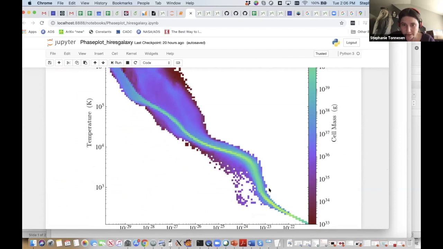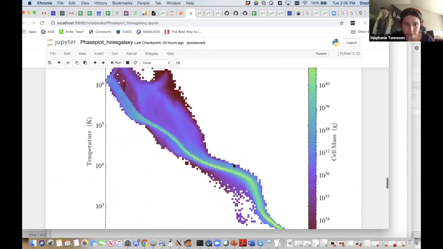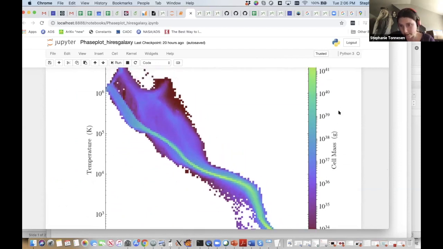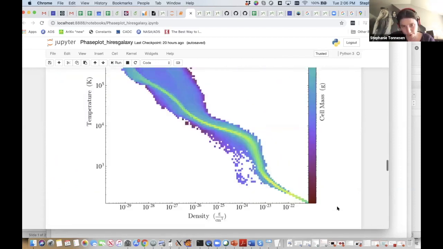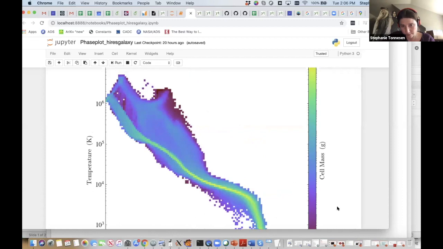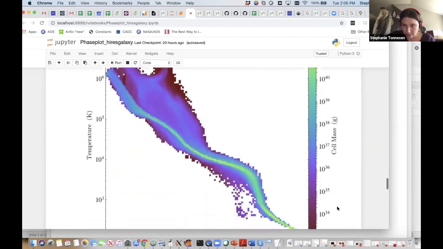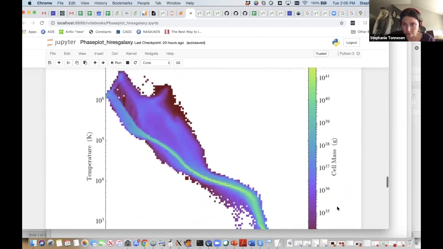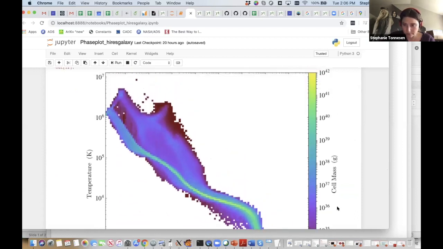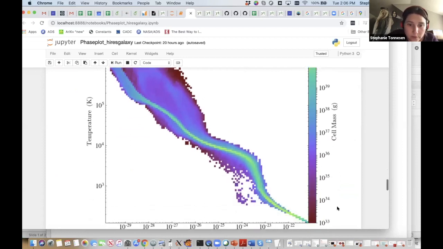I have a very similar kind of color range across here, and I have values on my cell mass axis, which is much more helpful than not. So here it is without. My range is probably going from 10 to the 33 to about 10 to the 42 in grams.